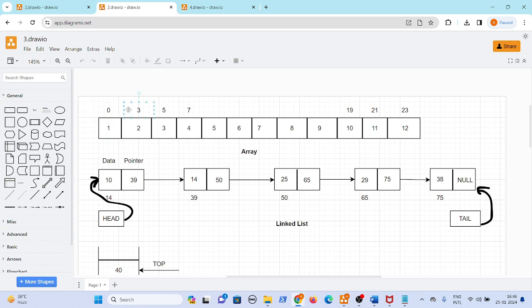Then from the third location, the second student's details are stored. The second student's roll number is 2, but since we are using integer data type, it takes 2 bytes, right? So I store it at the third location. If you take the third person, then it is stored at the fifth location. 3 plus 2 is 5, 5 plus 2 is 7. At the seventh address, I store the fourth student's details.